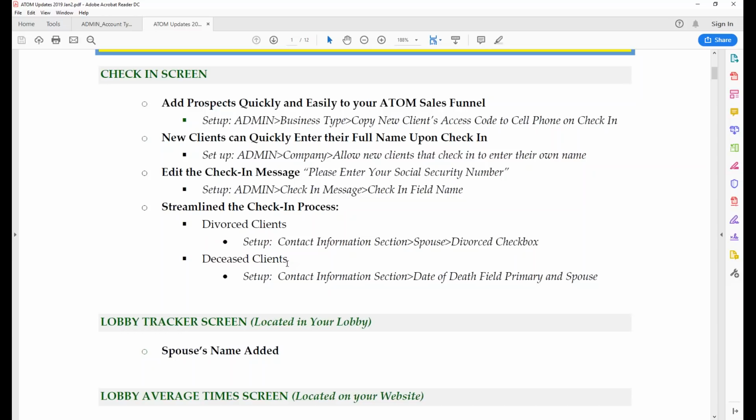And for divorced clients, in the contact information section, there's a spot where you can check the box if they were divorced. If you do that, then when the client walks through the door, it's only going to display the taxpayer's name and not the spouse's name. And if the spouse comes in, it will display their name, and it'll actually create a new file for them at the same time.